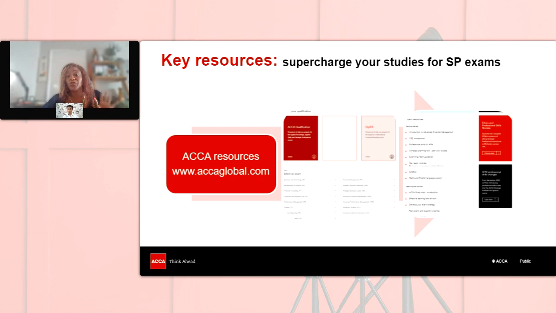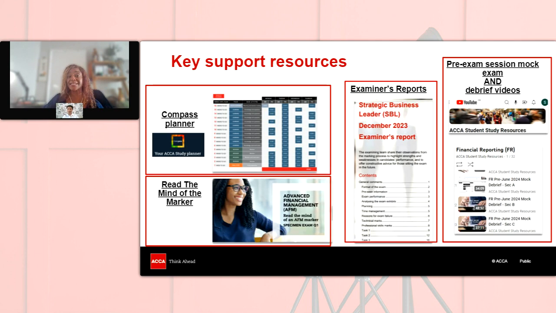I'm not going to go through every resource that we have right now, but what I am going to share with you are some of the essential resources that are designed to enhance your preparation, and tools that will help you to plan effectively, understand examiner expectations, and refine your exam technique. So the first thing I'm going to go with is the Compass Planner.